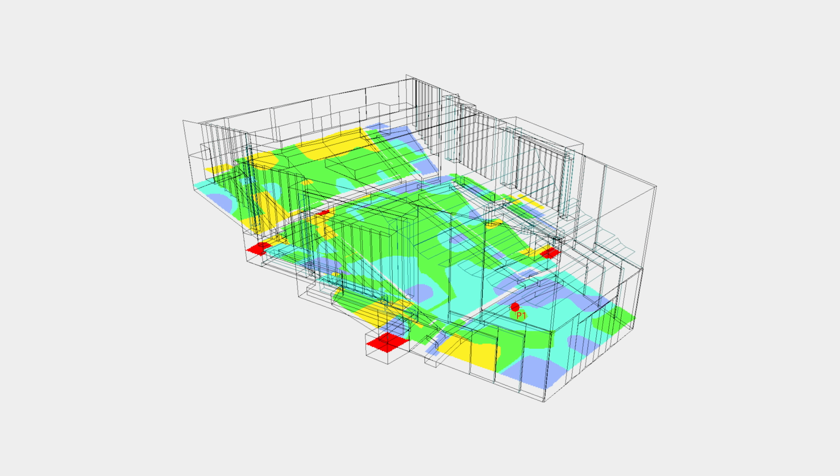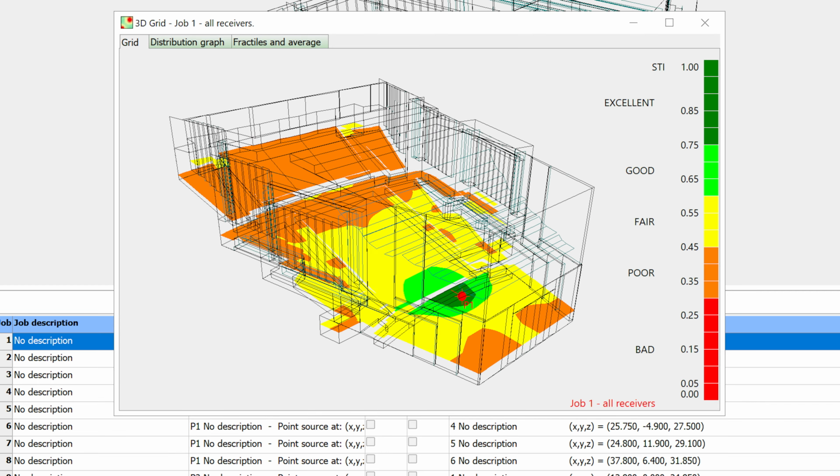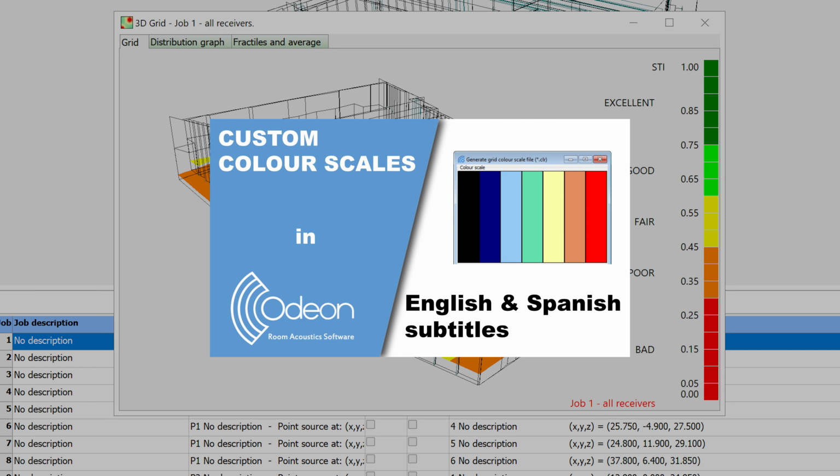When smooth colors is disabled and only a few colors are used, the grid response looks more like a contour plot. STI parameters are defined this way by default, so that the different colors correspond to the different descriptive qualities of speech intelligibility. If you want to define your own color scales, we have a separate video tutorial that explains it.